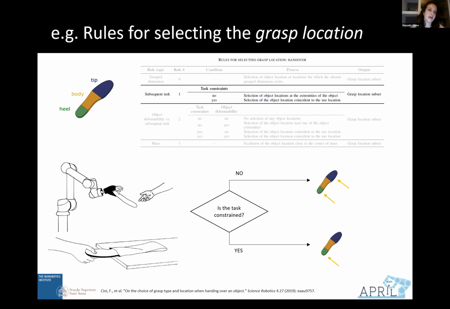A task-oriented grasp reduces the number of object manipulations for the receiver after the handover, increasing the performance of the subsequent task and improving the perception of the interaction.